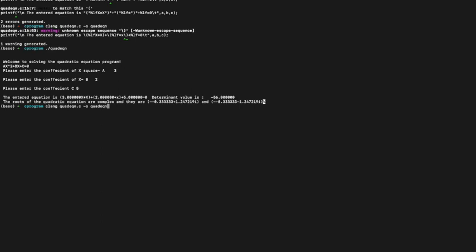In Mac OS it is clang, then the program name quad equation.c, and then -o, which is for the output file, how the output file needs to be named after the compiler runs it. So there we give quad equation. We click enter, and we see that we are getting only a warning here.